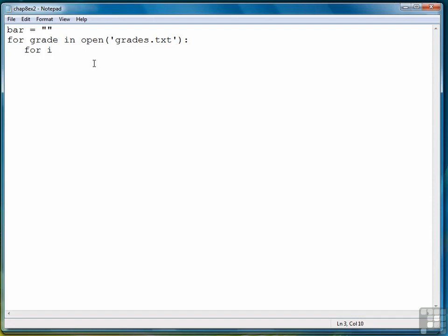Then the second loop is going to loop over a range starting at 1 and going through the total grade plus 1, again, because we want to be inclusive of the actual number. So if the grade is 93, we've got to go int grade plus 1.